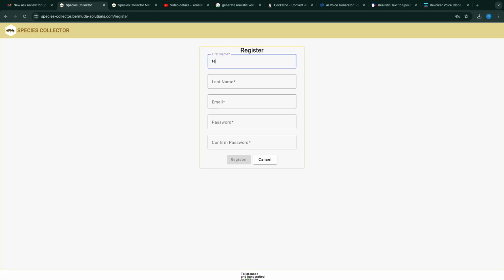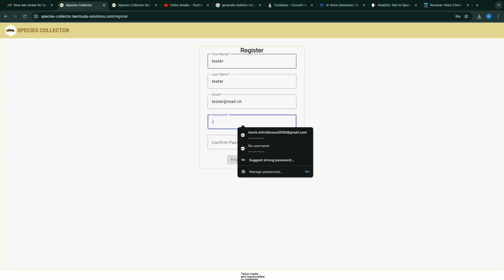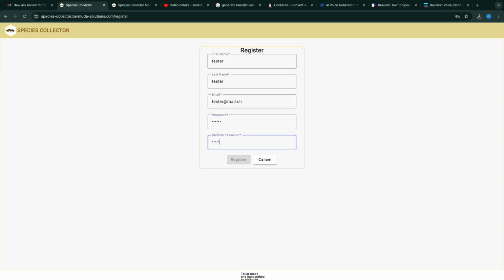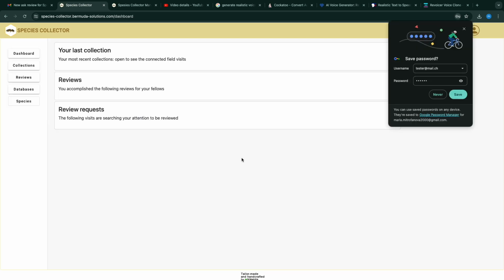To create a new collection, you just need to fill out the registration form. It is important to indicate how to contact you, your contact email, and come up with a strong password, but at least 6 characters. Immediately after successful registration, you will be taken to the dashboard page.